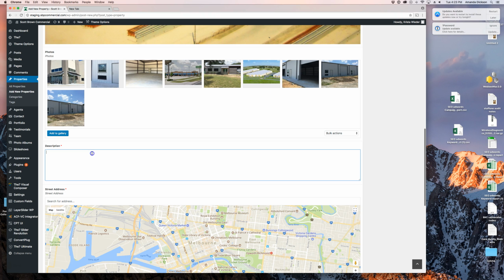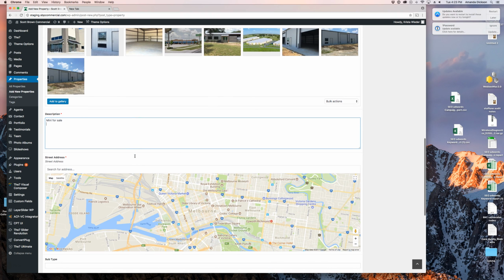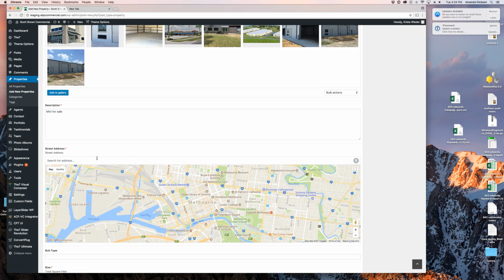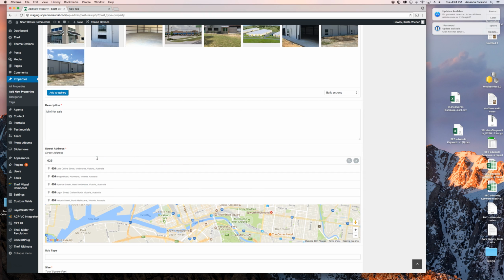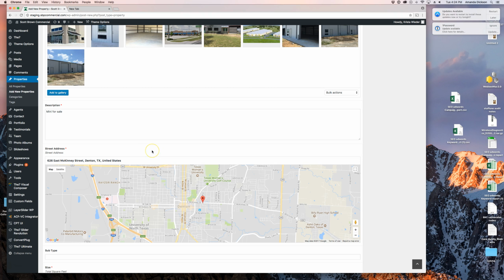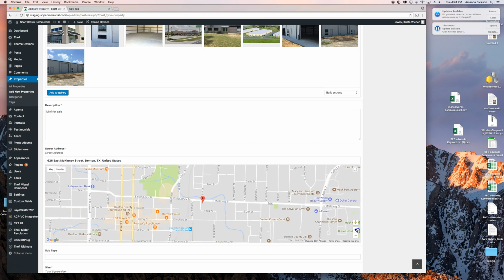Description. Blah, blah, blah. And you can hit return and it'll just give you a space. Now this is to start typing in an address. See how it brought it up? I want you to find the address and actually select it from this list. Is that right? It looks right. You can zoom in just to check.